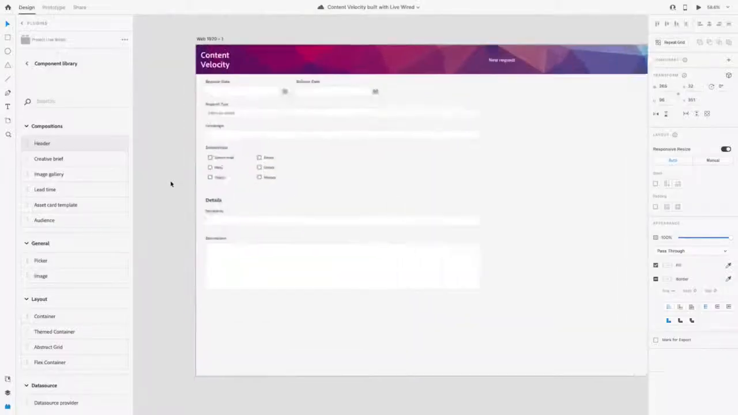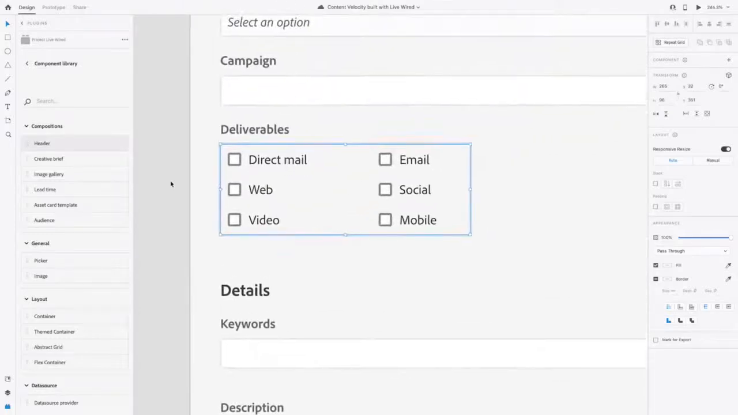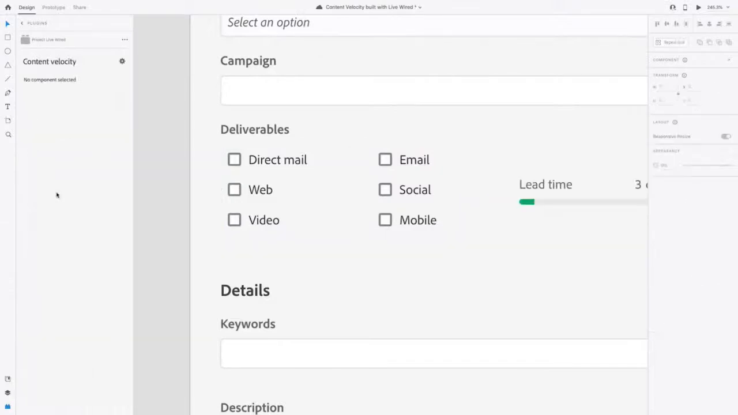Firefly uses React Spectrum, Adobe's design system, and React Spectrum components allow me to quickly design this UI. On the left, I have a menu of components like drop-down menus, buttons, etc., and even some I've created. So here are a few examples. Under Deliverables, marketers select the types of content they need. Now, depending on how busy the design team is, it may take days or weeks. So I've created a lead time indicator to help my users know how long the request may take.